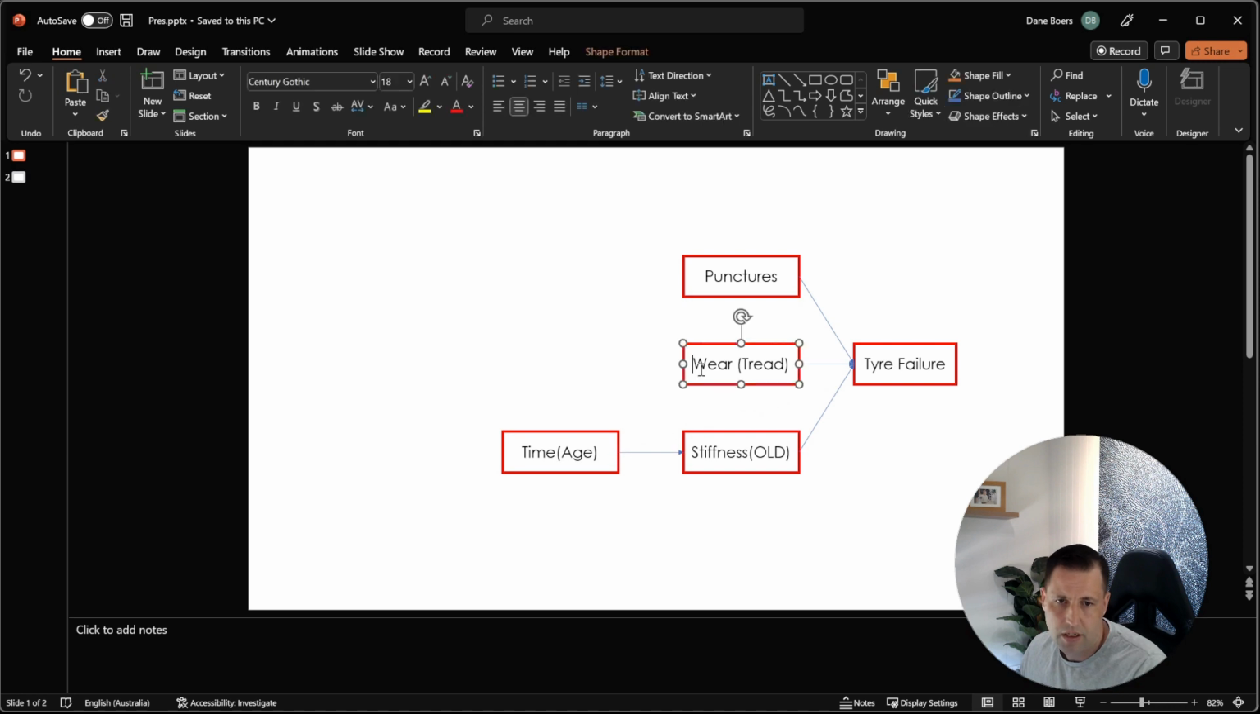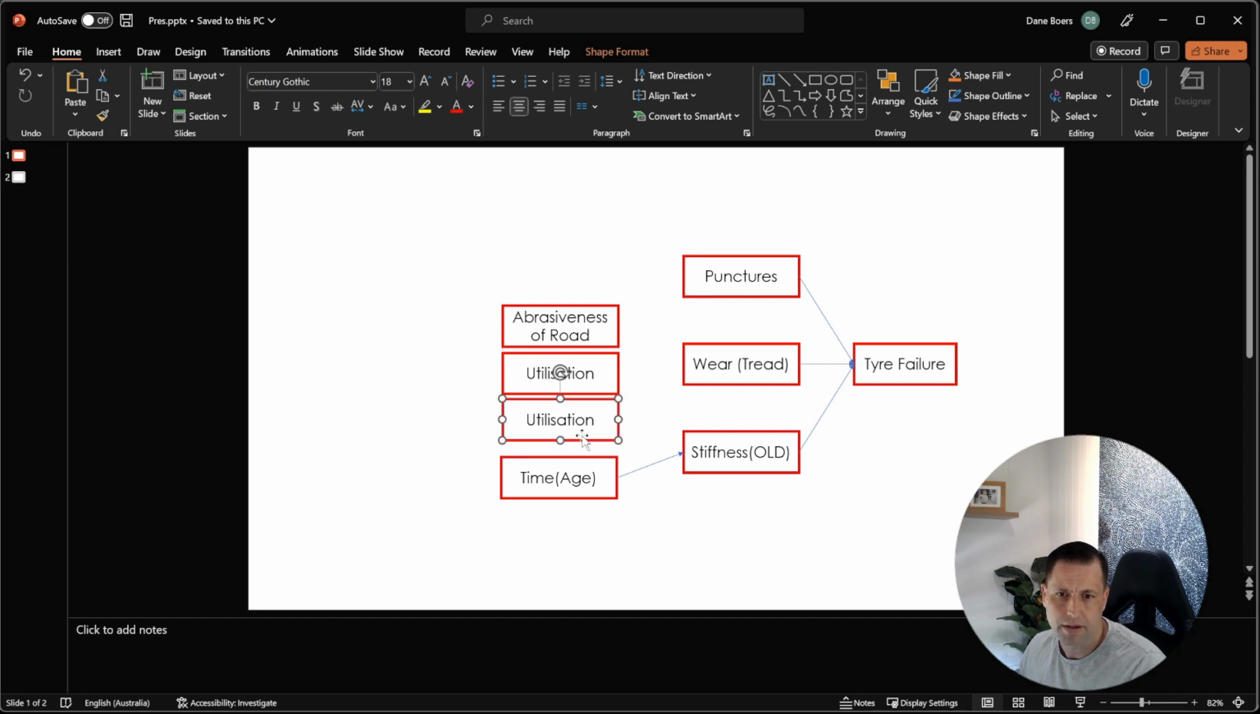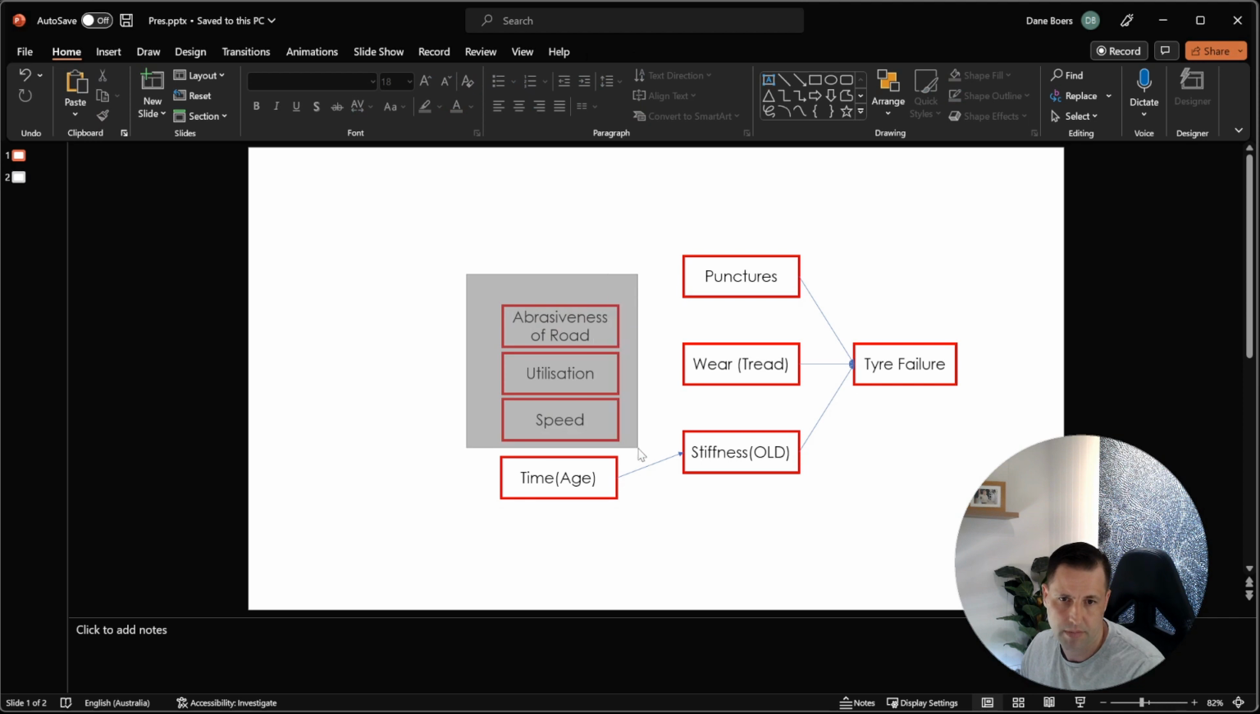But for the others, what causes wear? Well, there's probably a few different things that cause wear. Let's call the abrasiveness of the road one of those causes. Let's say utilization: the more that you drive, the more time you spend on the road, the faster it wears. And let's say the other one is speed, how fast you're going.